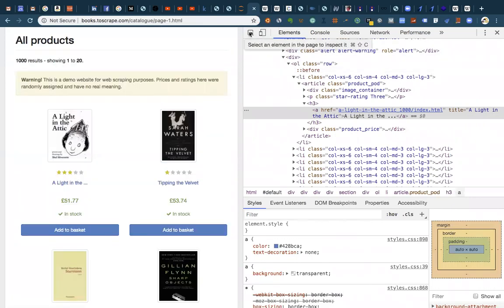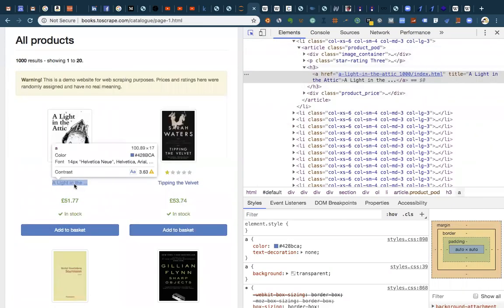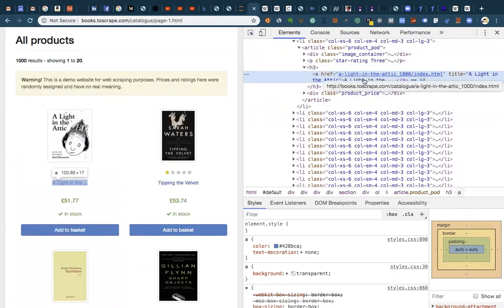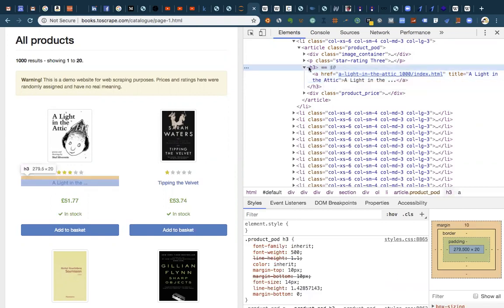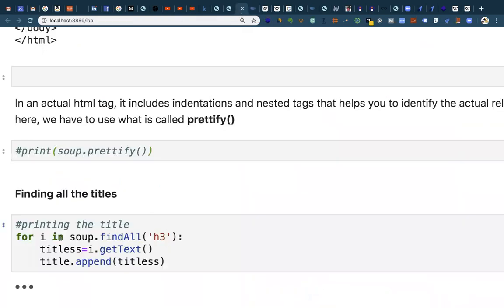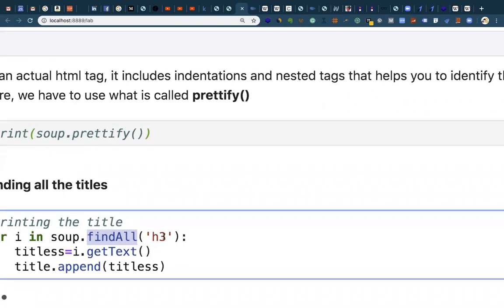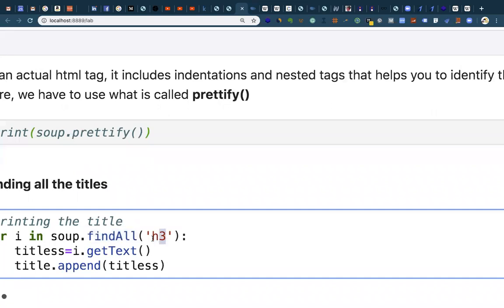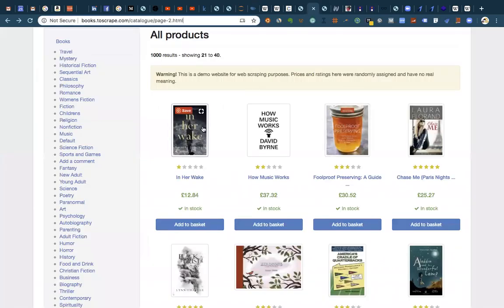Now, if I grab this and see the title here, you can see on my right where the cursor is. The title is actually found in the H3 tag, right? That's why this code is saying that we are going to find all the H3 tags. So that's what this part is doing: find all the H3 tags, because that's where the titles have been put.